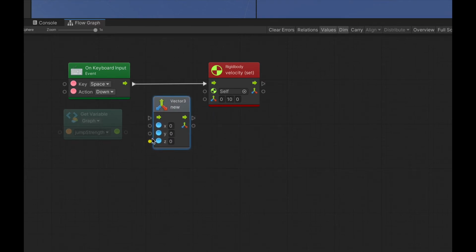And we know that we want the y value to be jump strength. So I'm going to click on here and drag this right to this y value. You'll notice that the 0 disappears. That means that this is attached. And you'll also see that I have this flow arrow, so I have these two different outputs.